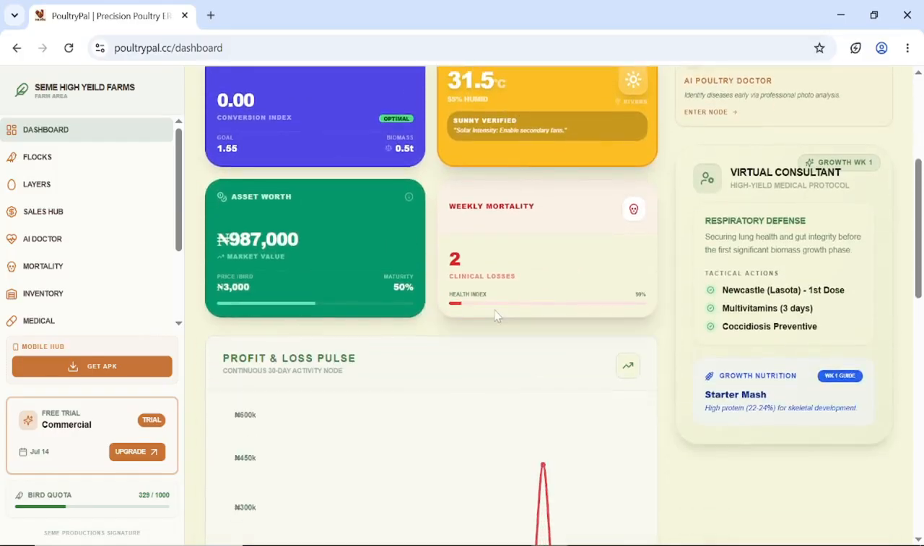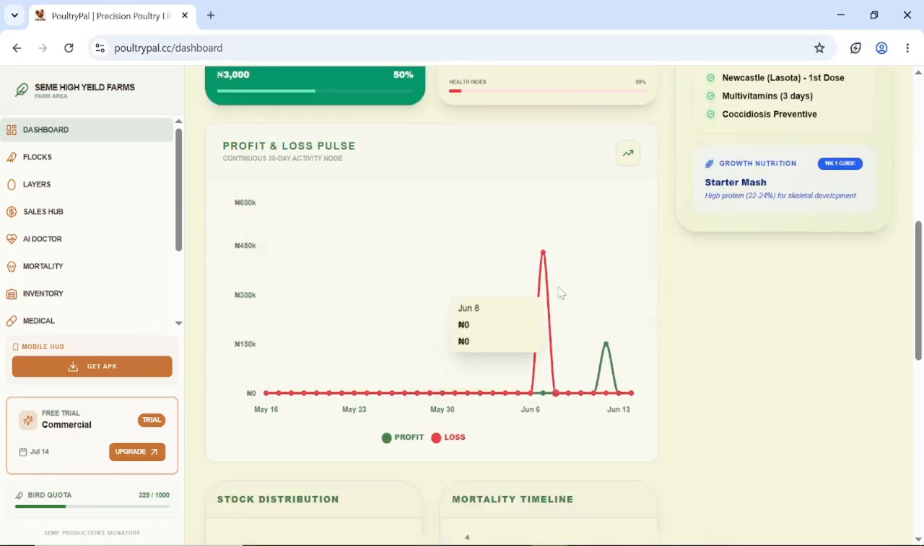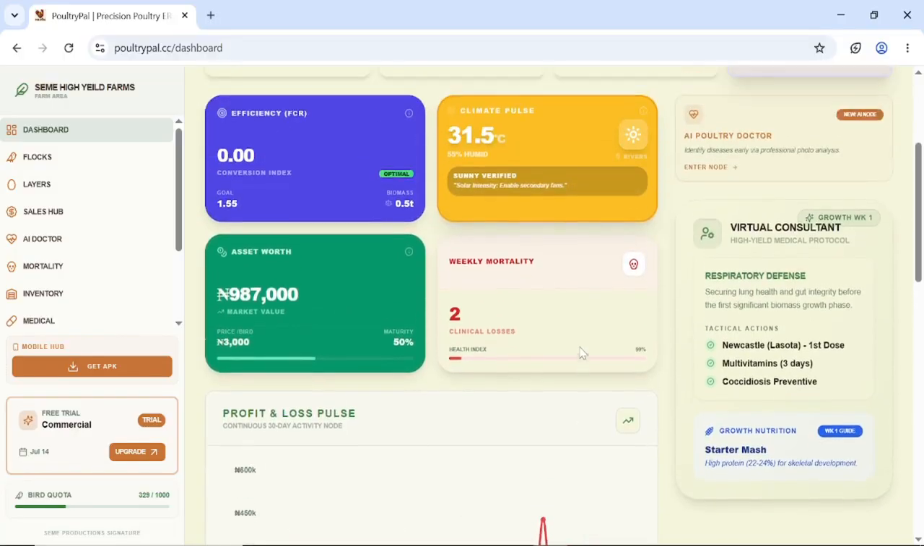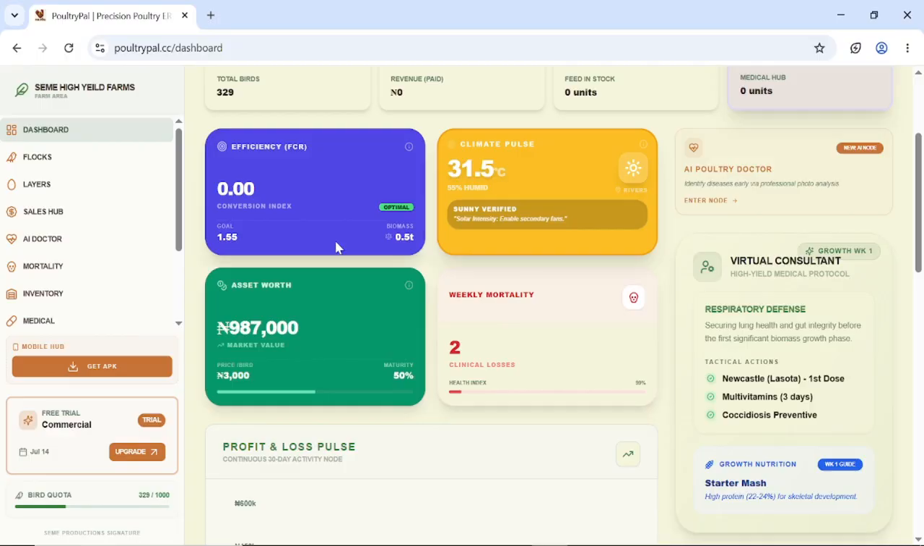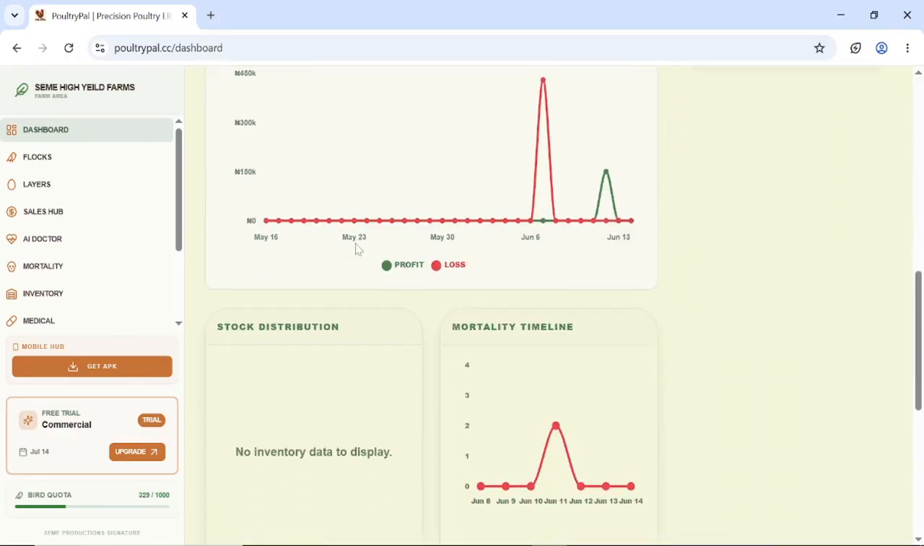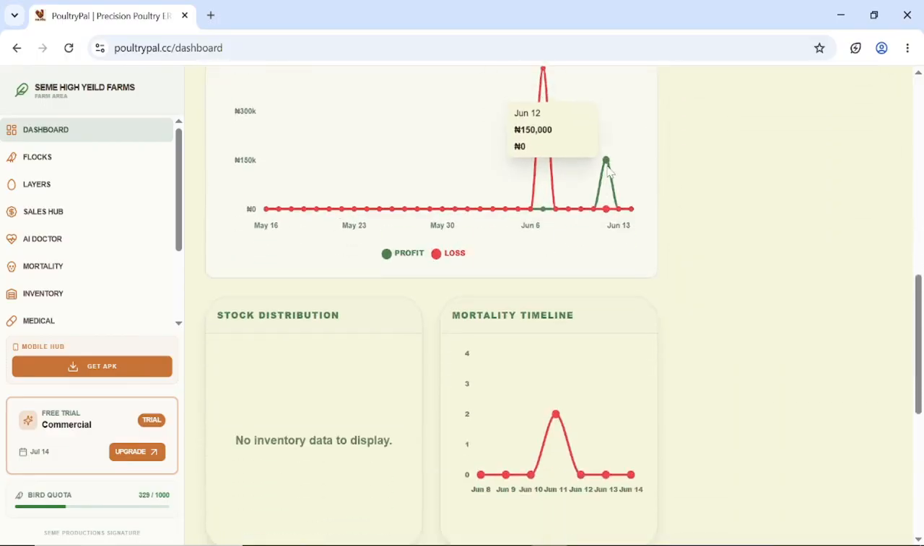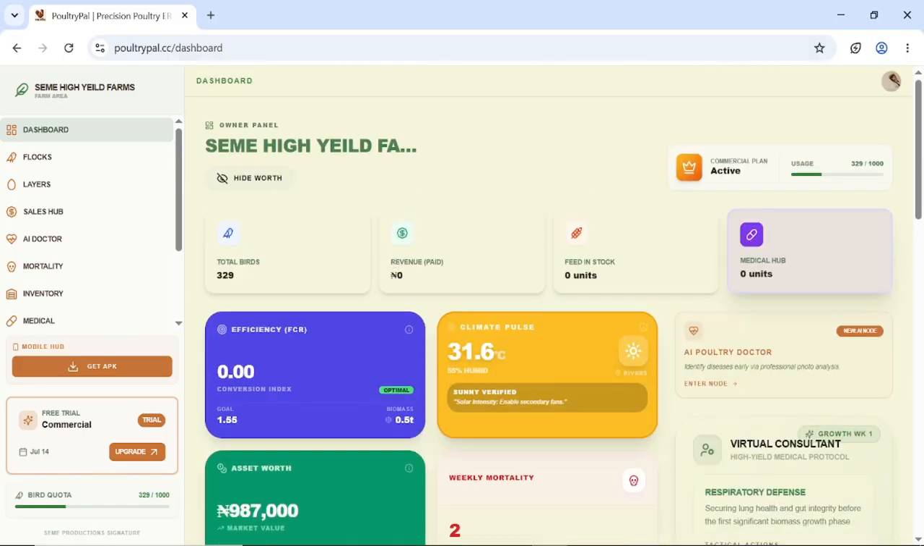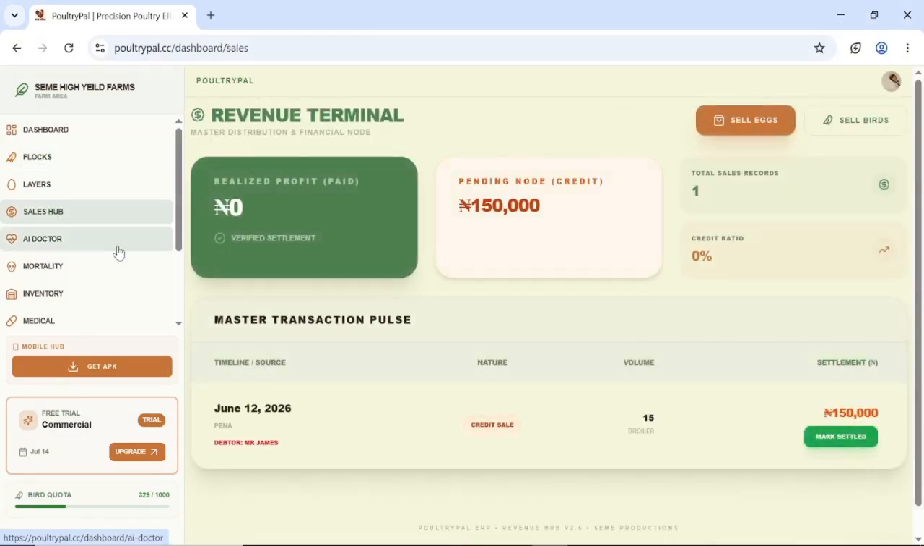You can see our profit and loss. Currently we have no serious profit because I've not really recorded anything. Well, the only profit we got was from those sales we did. You see everything is 150,000 naira. And then the revenue paid, you know why it's 0, right? If you go back to our sales hub, the only payment is on credit.